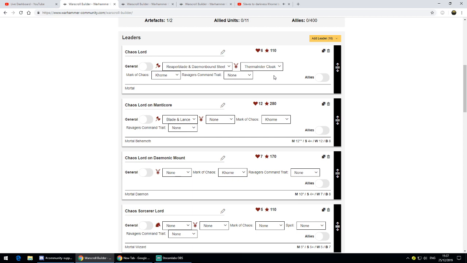So we start with the Chaos Lord. I haven't really given much focus to the actual magic items and traits for this. I'll leave that up to you. But the Chaos Lord with a Thermal Rider Cloak, I think, is a good, solid choice, because then he'd be able to keep up with Chaos Knights and keep them wholly within 12, so he can use their ability to pile in and attack again with his command ability.